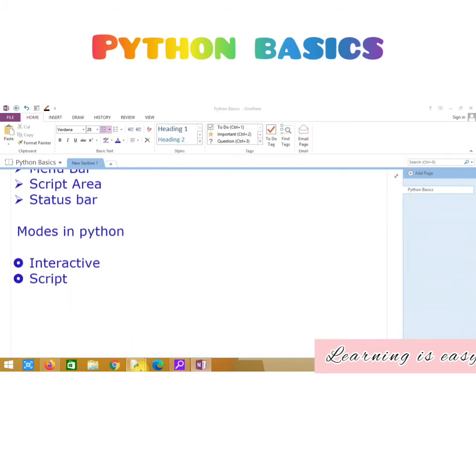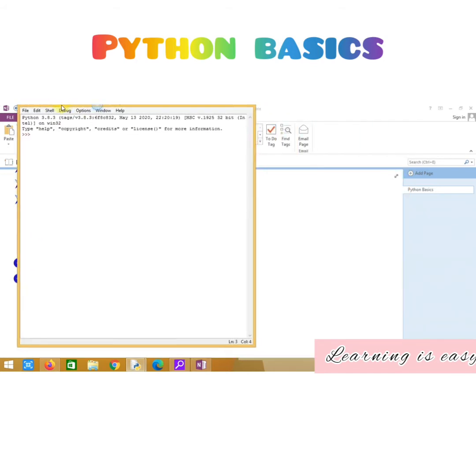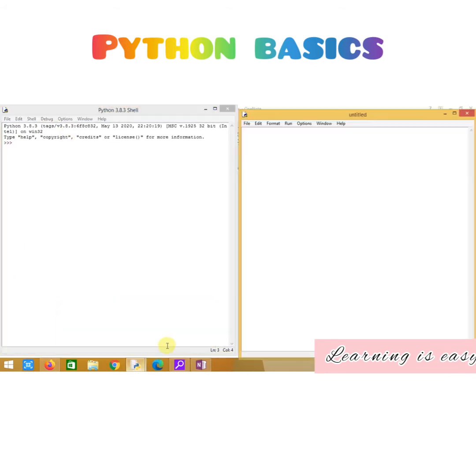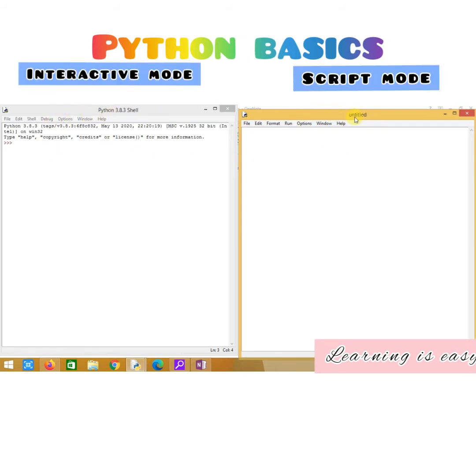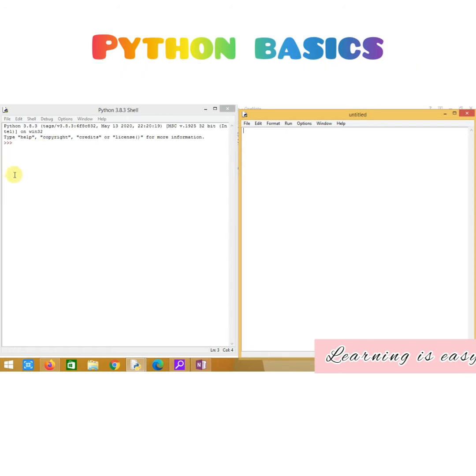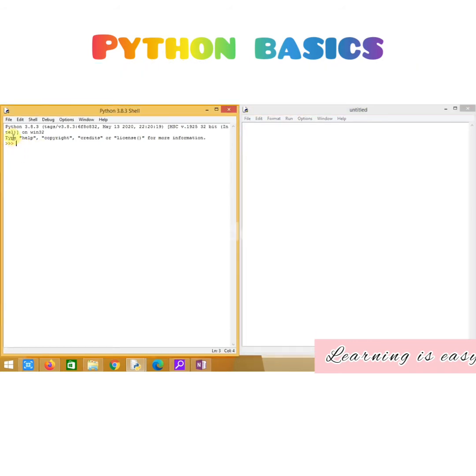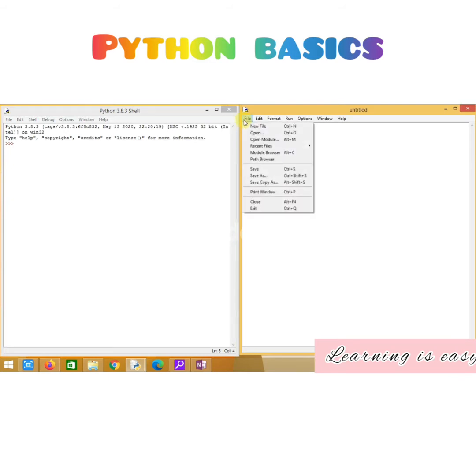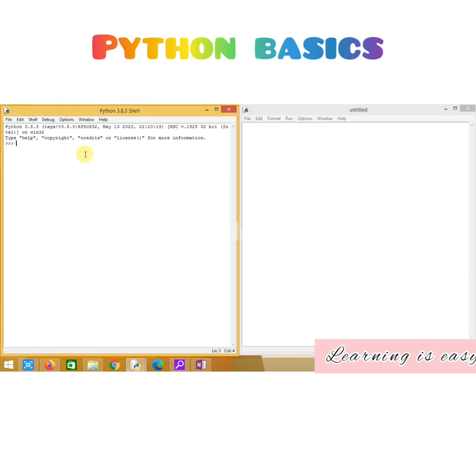There are two modes in Python, interactive and script mode. You see the one on the left, that's the interactive mode, and on the right, that's the script mode. In interactive mode, you type and you get the output immediately on the next line. Whereas in script mode, we need to write the script, save it as a Python file, it's untitled as of now, then we have to run it. So that's the procedure for script.